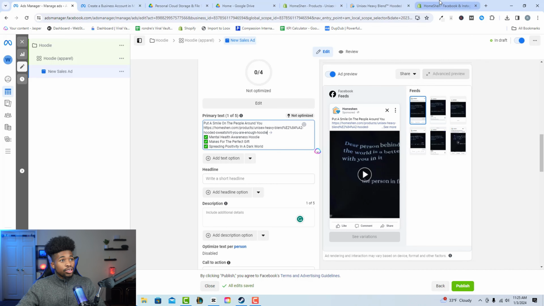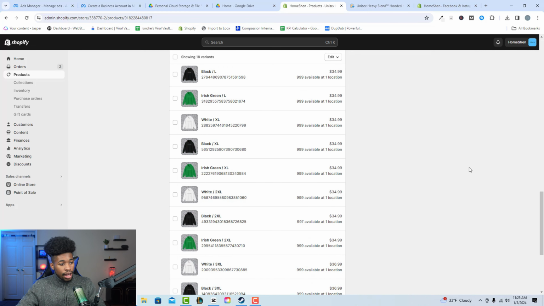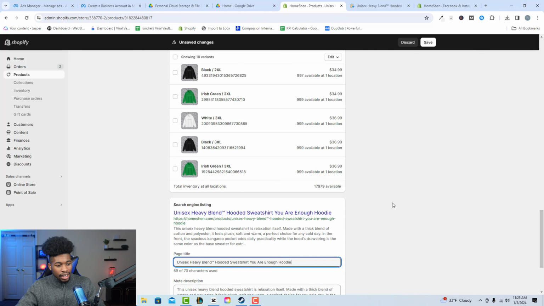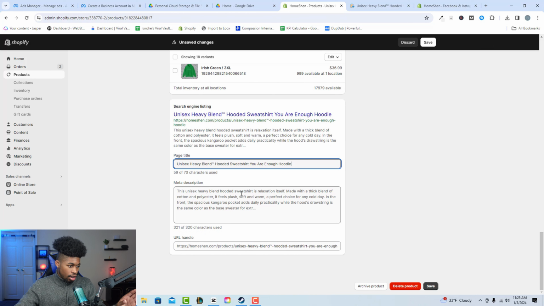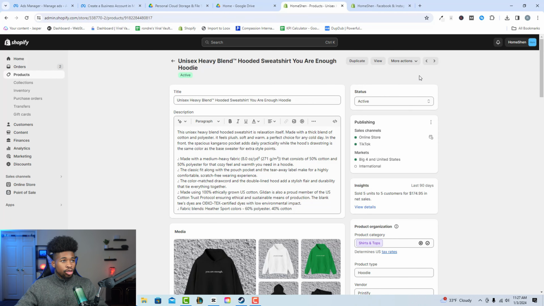So what you want to do is come back to your store, go back to the product, and then scroll down. Right here where it says search engine listing, this is going to be a little SEO, a little technical, but it's not too hard. Hit edit, and right here where it says URL handle, you just want to come down here and shorten it up. So I'm going to get rid of this, and get rid of this too, and just leave "you are enough", and then boom, like that, and hit save. Now you just want to give it a minute or two so it can update.